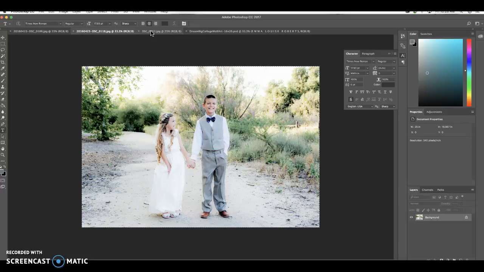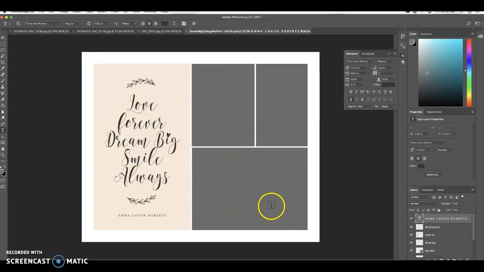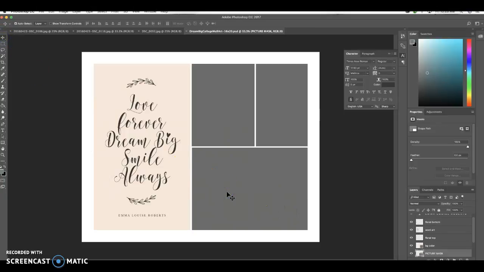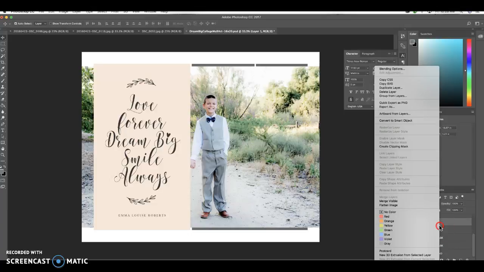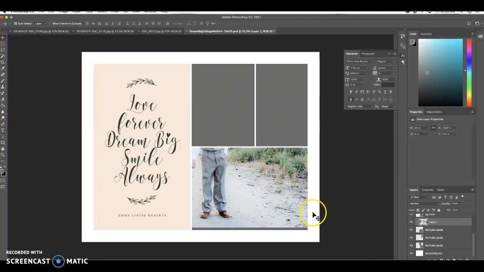I'm going to do Command A, I'm working on my Mac, and then Command C, and then I'm going to go back to my template, and I'm going to click this movement thing and Command V. I'm going to paste it in, and then I come over here on the right and I'm going to make sure that my picture is over the picture mask of the space that I want it to be in, which it is, and I'm going to right click and click Create Clipping Mask, and it's going to put it into this box.